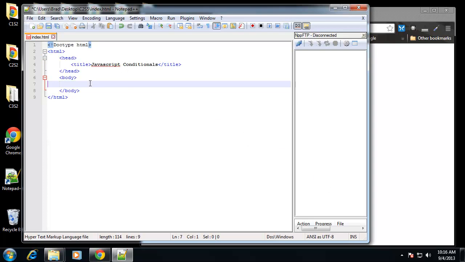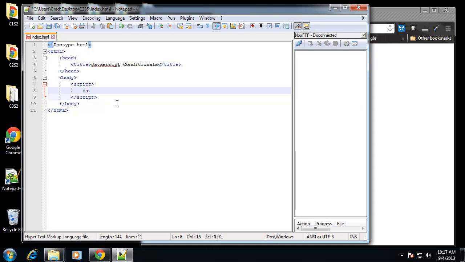So let's start with something real simple. We'll start with just some basic algebra. So let's open up our script tags. And what I'm going to do is create a variable called x, and let's set that equal to 5. Now, we can check for a few different things. We can check if x is equal to 5 or not equal to 5. We can check if x is greater than something or less than something.